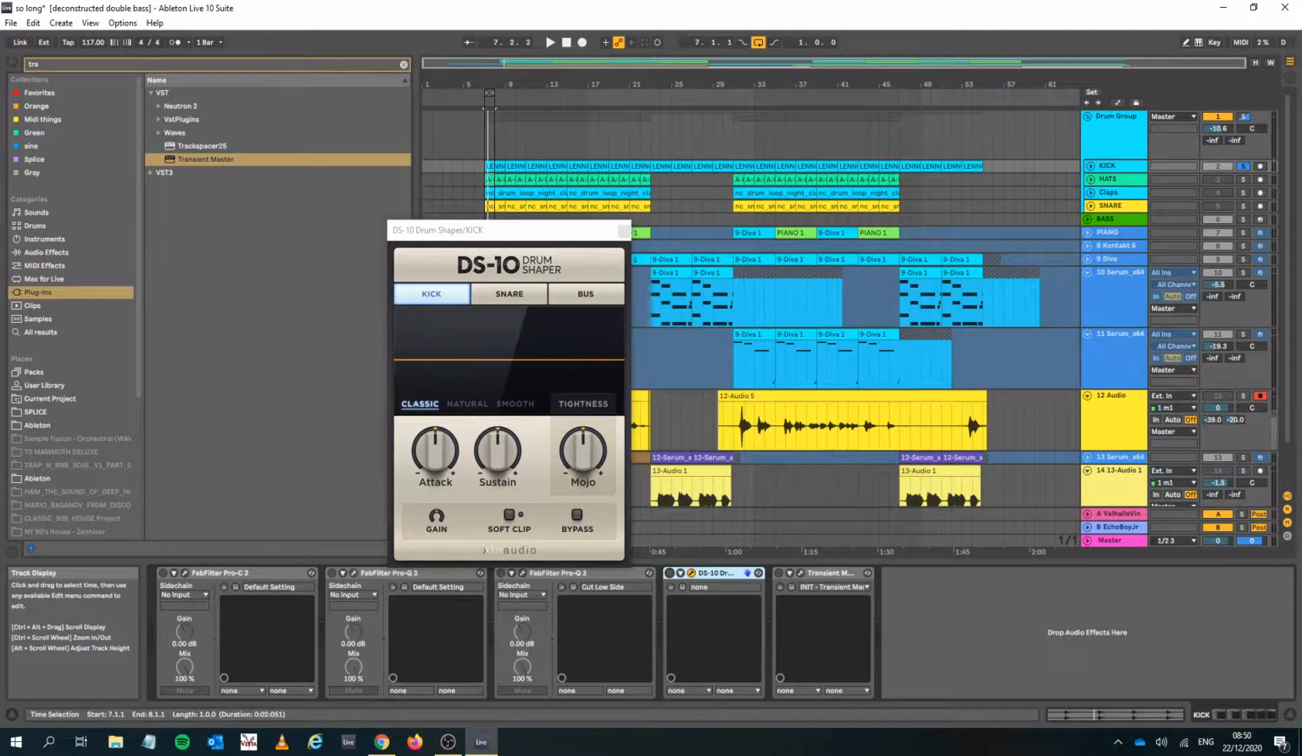So in today's video, we're going to be comparing the DS-10 drum shaper, which is a transient shaper, alongside the Transient Master, which is also a transient shaper. I've had the Transient Master for a long time, a couple of years, and the DS-10, I've just bought it for a Black Friday sale.